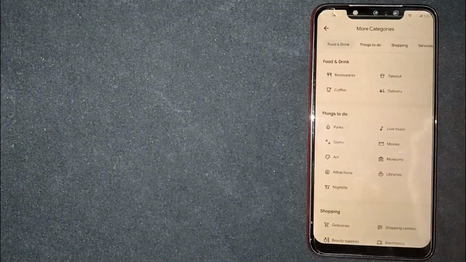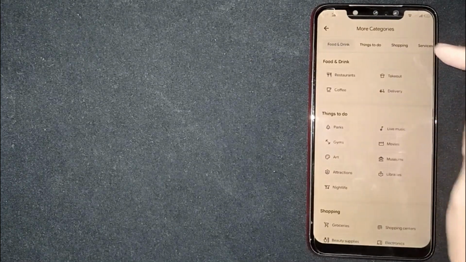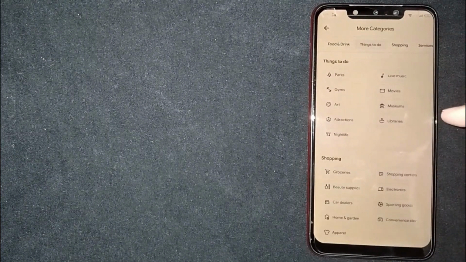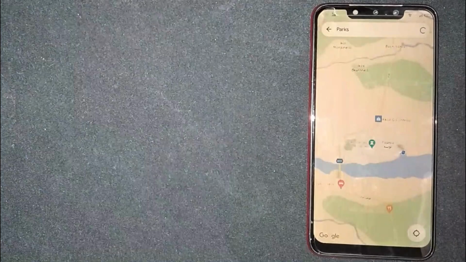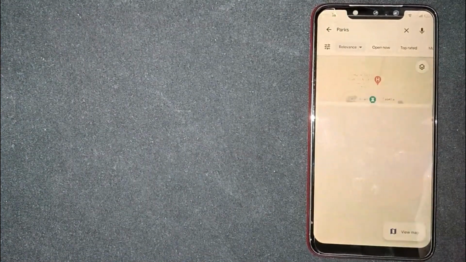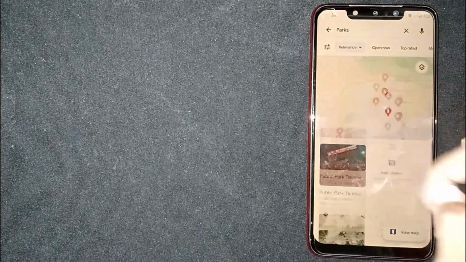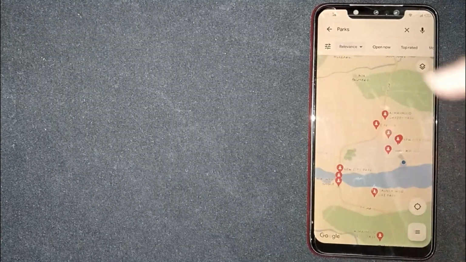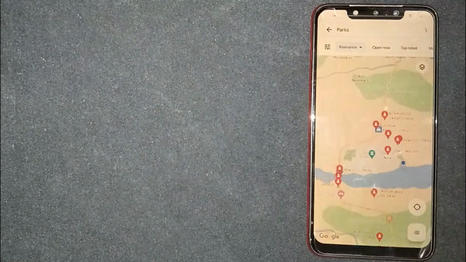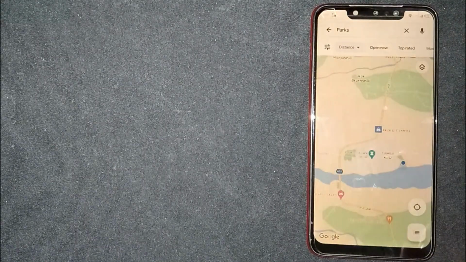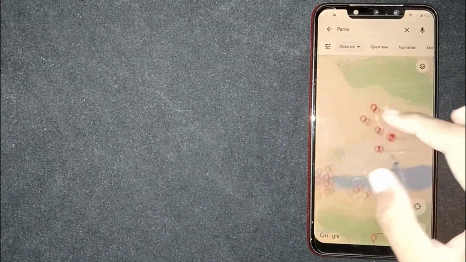Now you are seeing different buttons at the top. Click on the things to do button. Here you are seeing parks. Click on it. Now you will only see parks in this map. Now if you are willing to find the nearest park, click on relevance and select distance. You can see the nearest park.